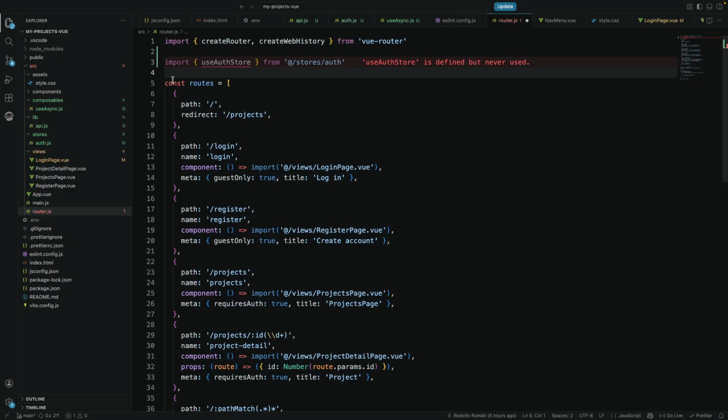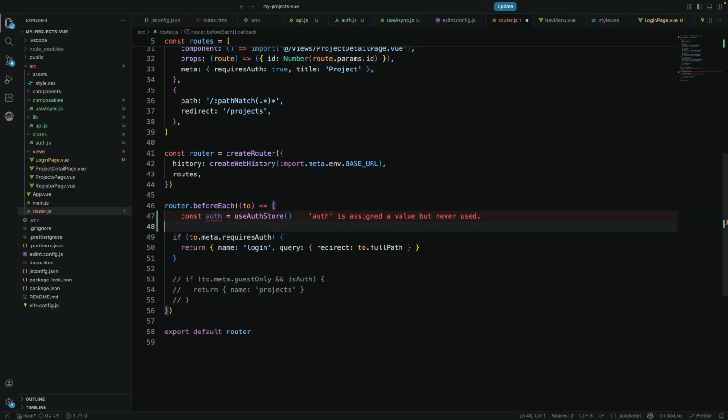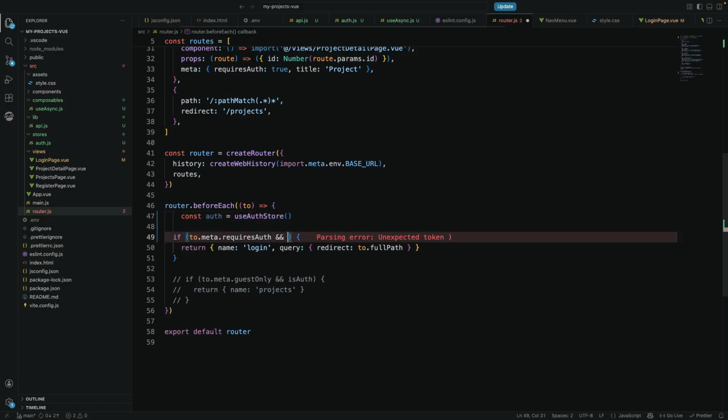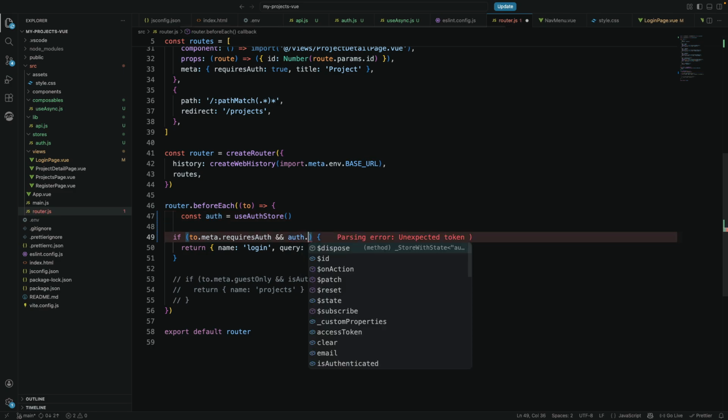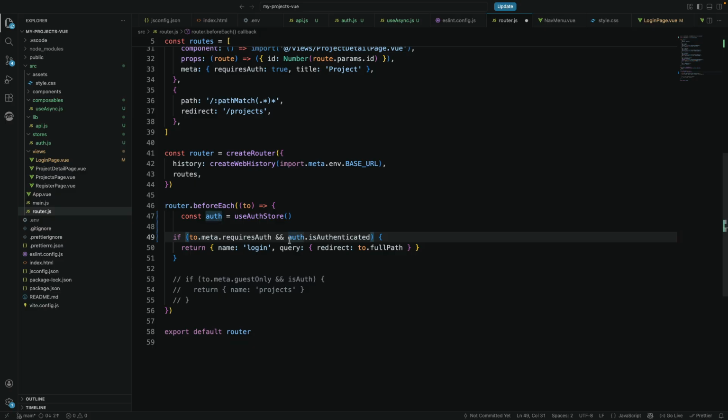store, and we need to verify. And after we import it, we need to use it. The nearest way that we're going to use it will be inside the beforeEach function. So here we say, you know what? Before each, and here I now can use: if requires authentication and it is not authenticated, send me here.